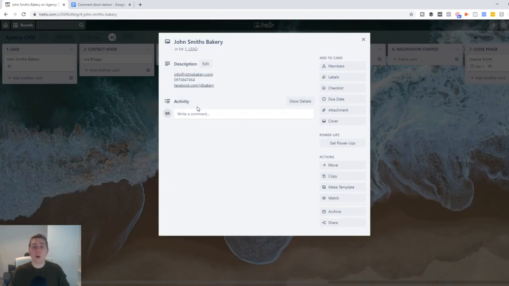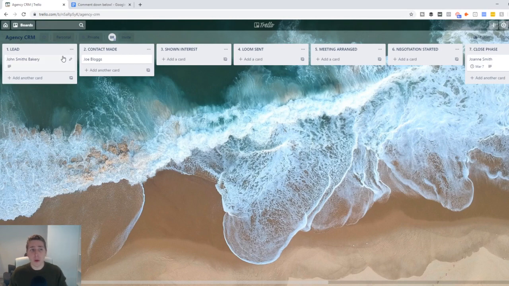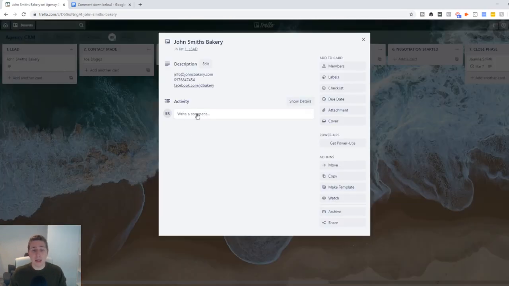Boom. We have all the points of contact right here. Right, let's get the phone out, call them, message them, email them. It makes it all so much more organized, having a proper sales system in place. Now, what's also really great is you can add little activity sections, you can add reminders, you can do all sorts.